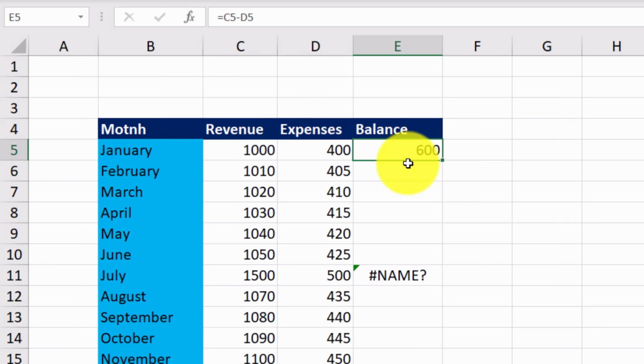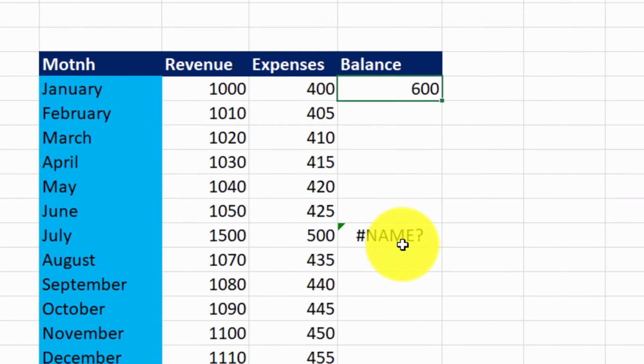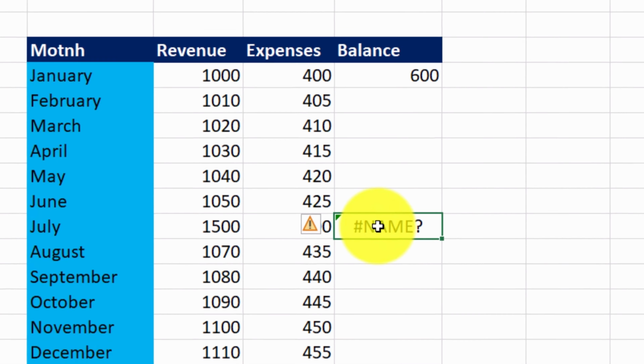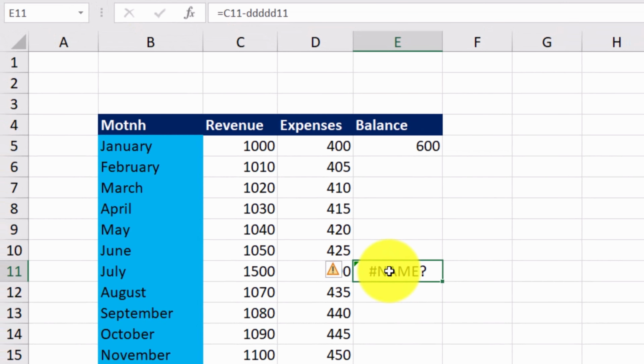The next mistake we can see is in cell E11. 1500 minus 500 equals 1000. So the cell E11 should display number 1000. Instead of 1000, it displays this error message, Name. We select the cell and you can see that we have typed equals C11 minus DDDD11.